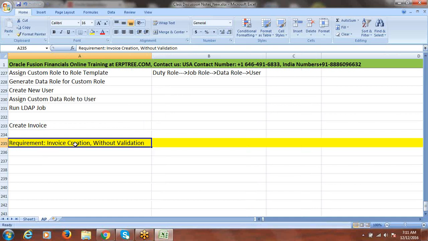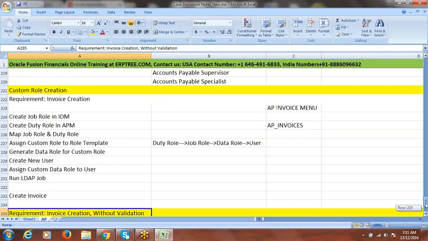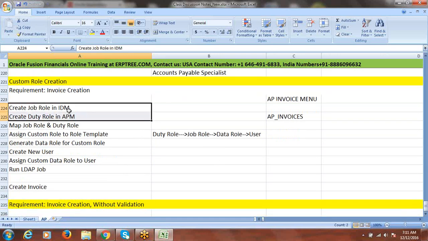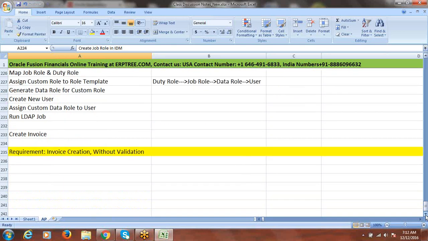Take this as a requirement. We tested invoice creation also. There we don't see create accounting. Okay, the accounting option is not there. If you want to add accounting, or if you don't want to allow validation, anything you can do from there. We'll see. So almost the same process, but we are not going to do all these activities from the IDM. We discussed it at a very detailed level and we did the same in the system, how to create the custom role.